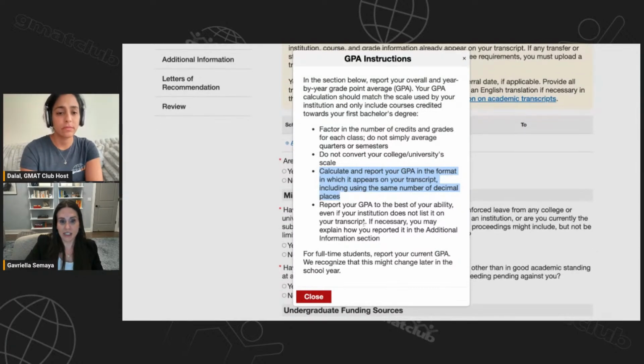Report your GPA to the best of your ability, even if your institution does not list it on your transcript. So, they understand that there are always exceptions. They try to cover all of their bases. But if there is something that doesn't seem to fit into these categories, you can always write a quick bullet point, direct into the point, in the additional information section, just saying my institution doesn't list it on the transcript, but this is how it was typically calculated, and give the number.